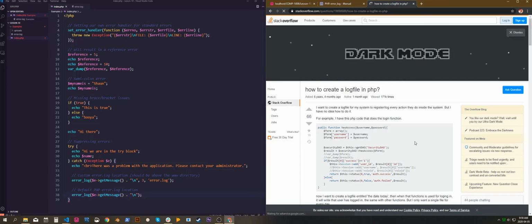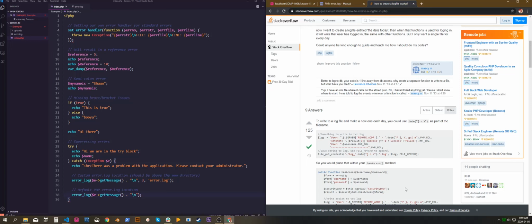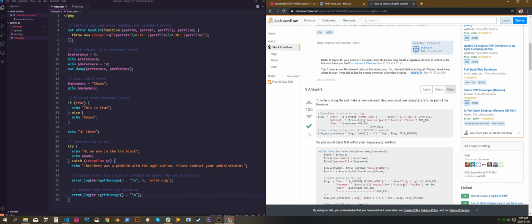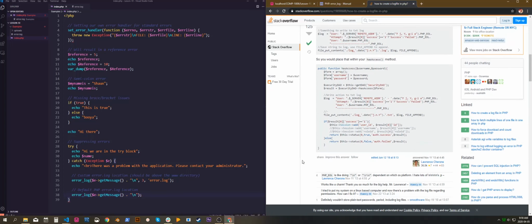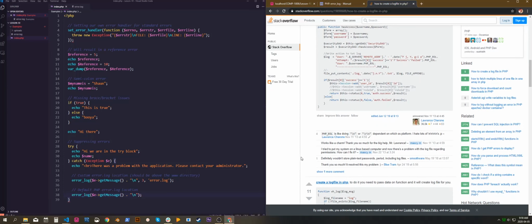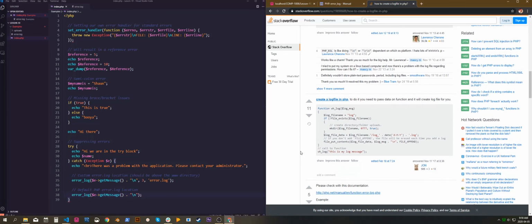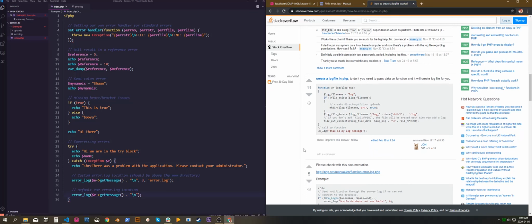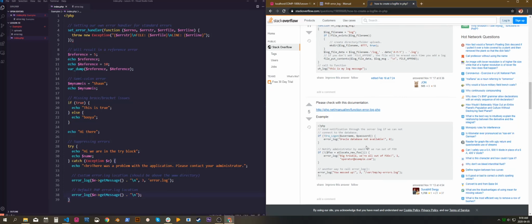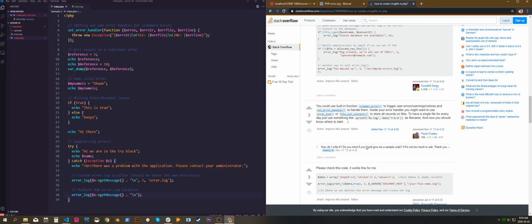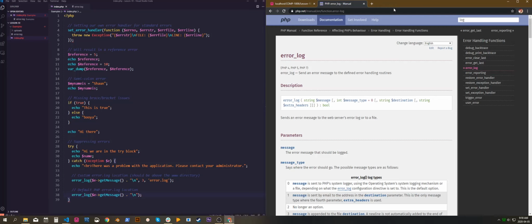Let's go to Stack Overflow and see if anybody's pointed one out. So they're just creating the log and then they're automatically file putting the contents, which I can show you how to do as well. Which is probably all error log does underneath the hood. It probably does the same thing. Yeah, it doesn't appear there's anything that we need in here. So there's no way to really just create a log without creating your own logging function, which is fine.